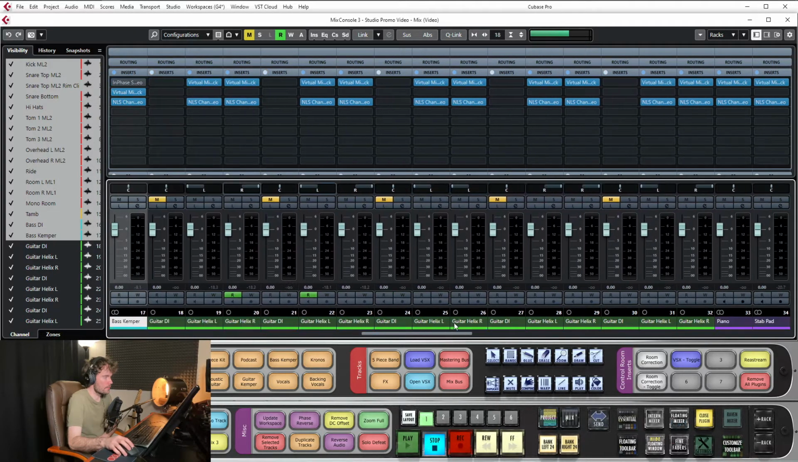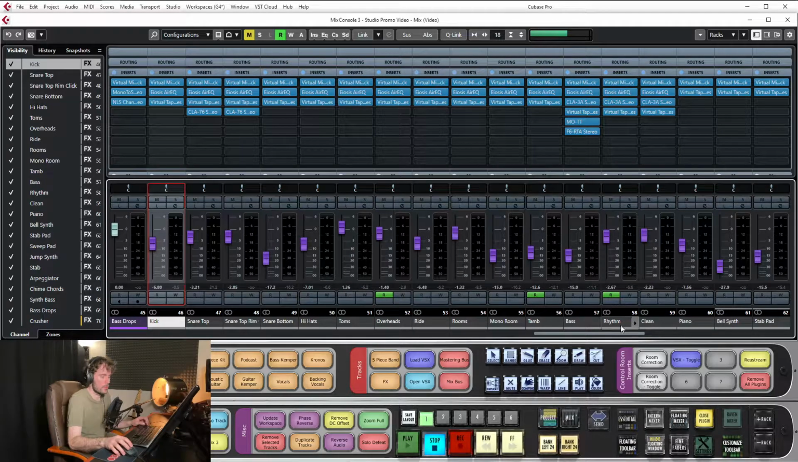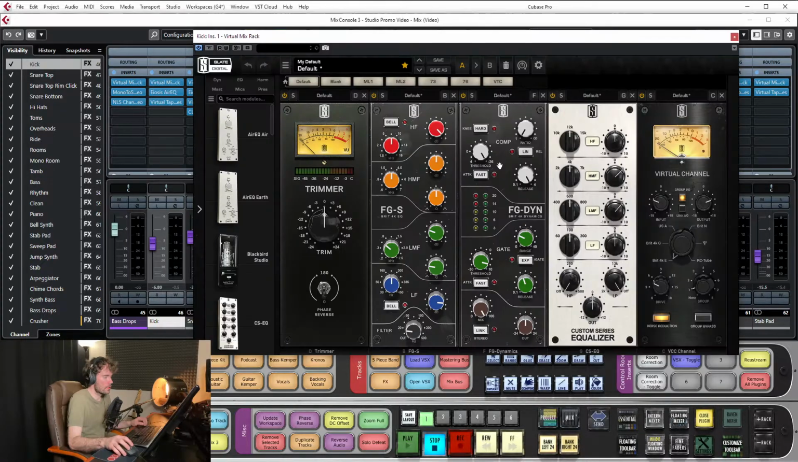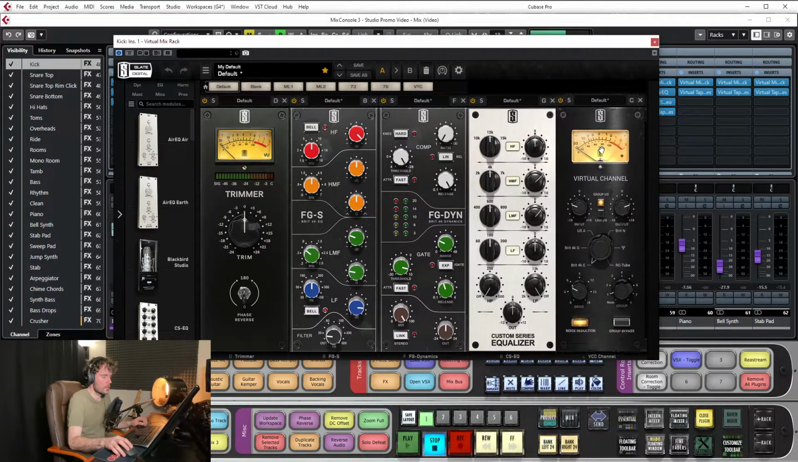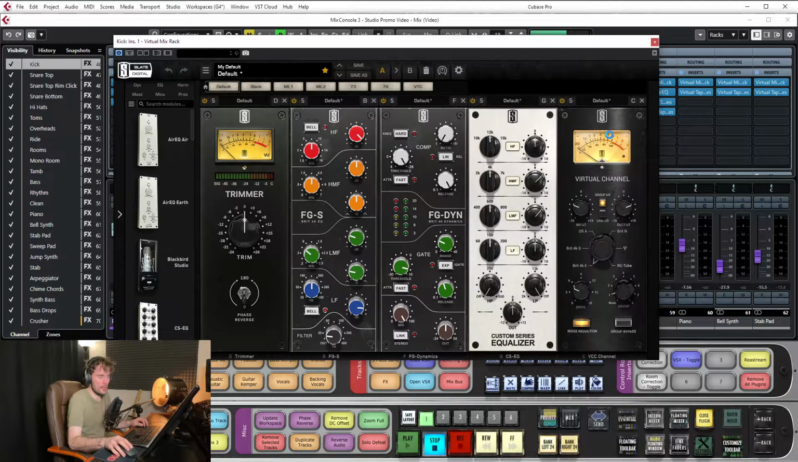But after I've done that, it goes to the effects channels. I don't have this plugin engaged, but I do have another one. I have this one, virtual channel. This is the same thing. This is a summing mixer as well. This is emulating the sound of different mixing desks as well.